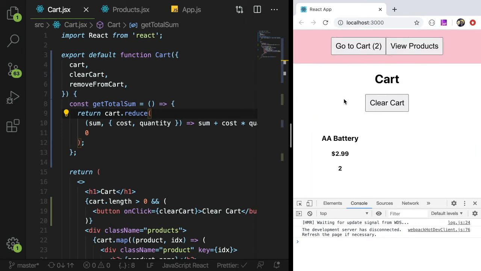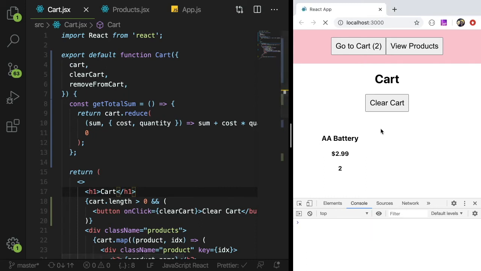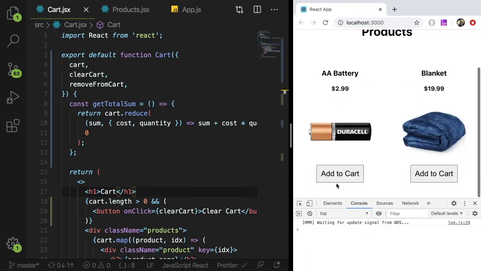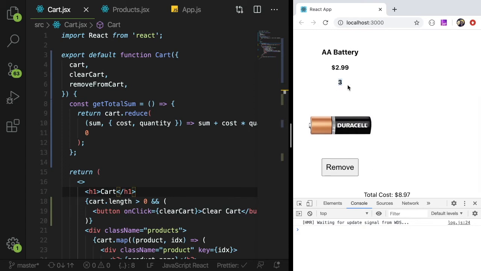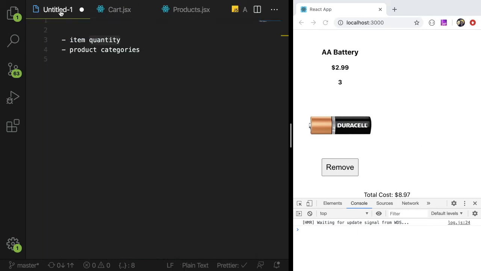So let's see, is my live reload not working anymore? Let's add 3 batteries, go back here. We have $2.99 times 3 gives us the total cost. Okay, so that was a pretty easy fix. What else are we trying to do?